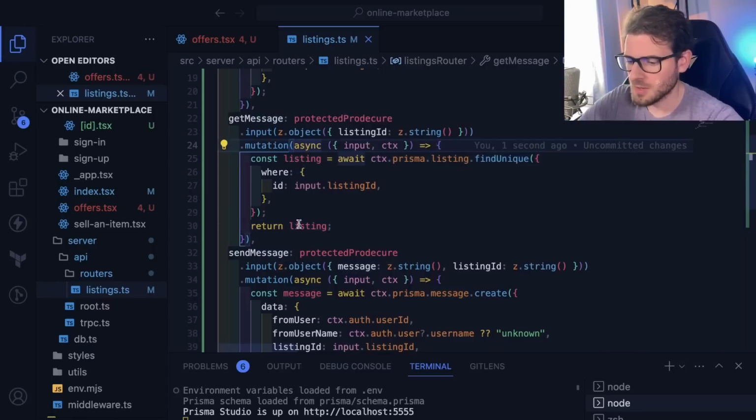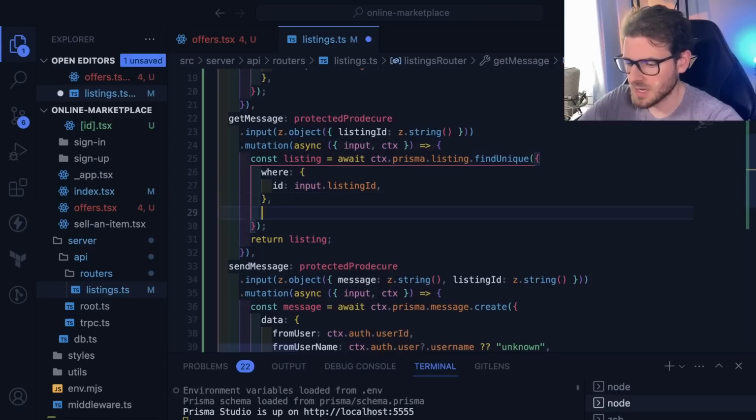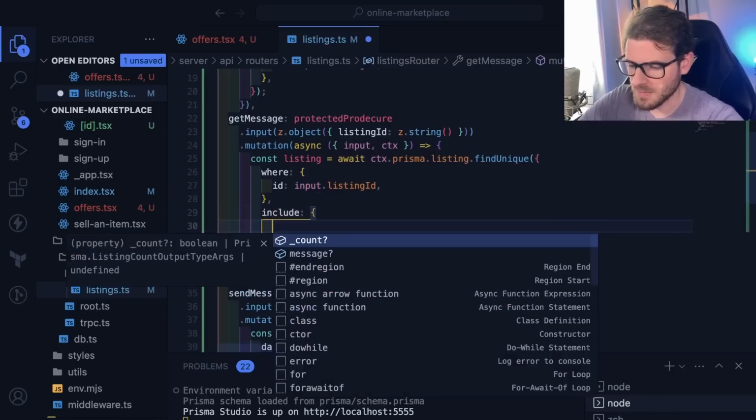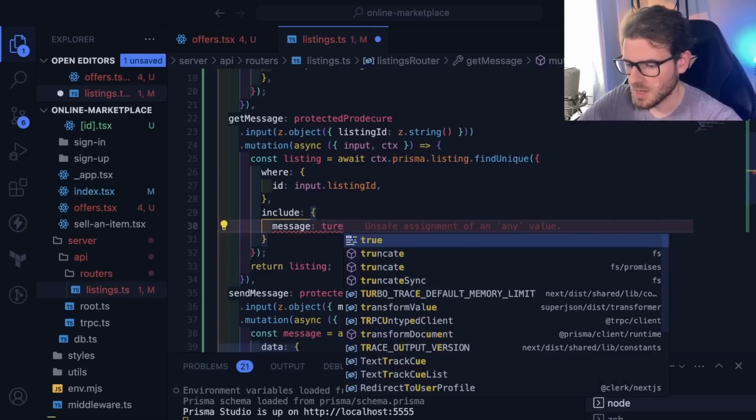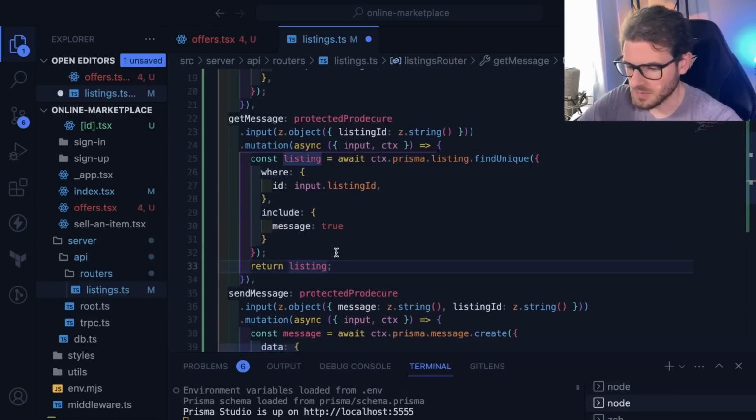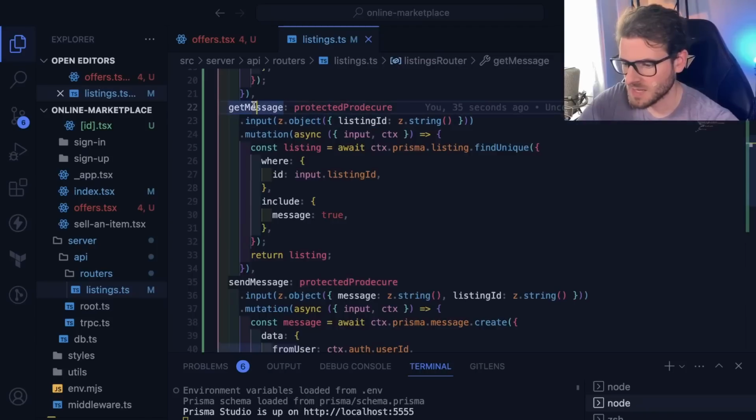But what we want to do is get all the messages that are on that listing. So we could basically include, over here, I will say include, and then we'll say messages: true. And that should give us back all the messages that are on the listing itself. And I think we could potentially just do this. Let's just return the listing real quick. Okay, so we have a way to get the messages on a listing.